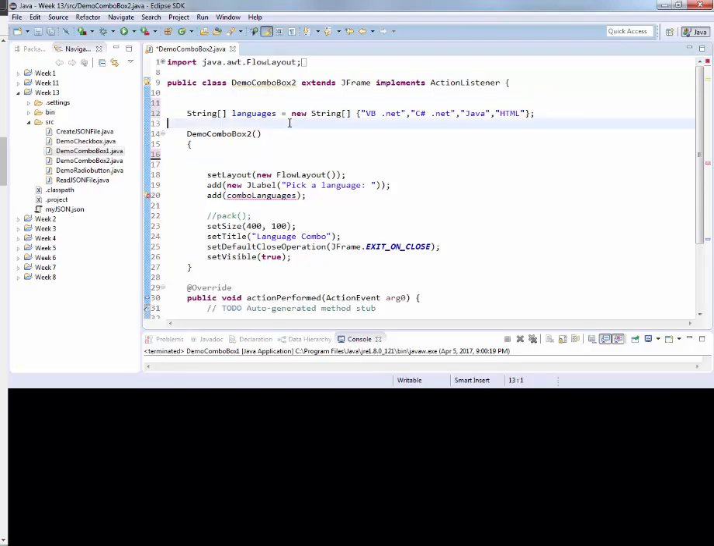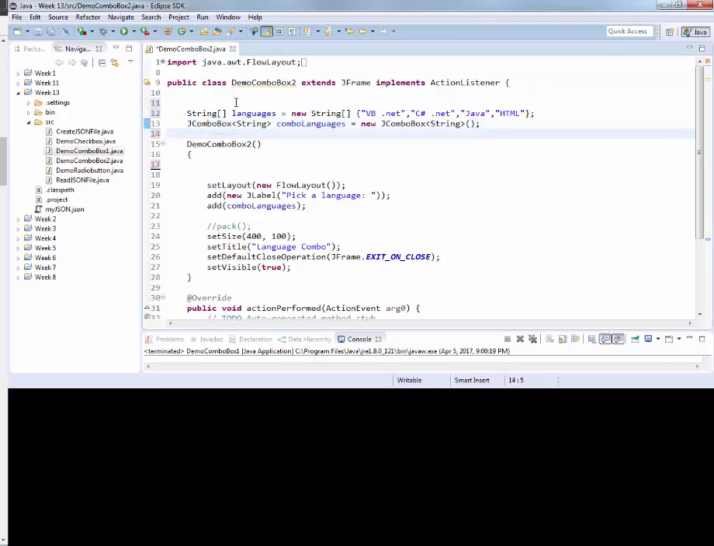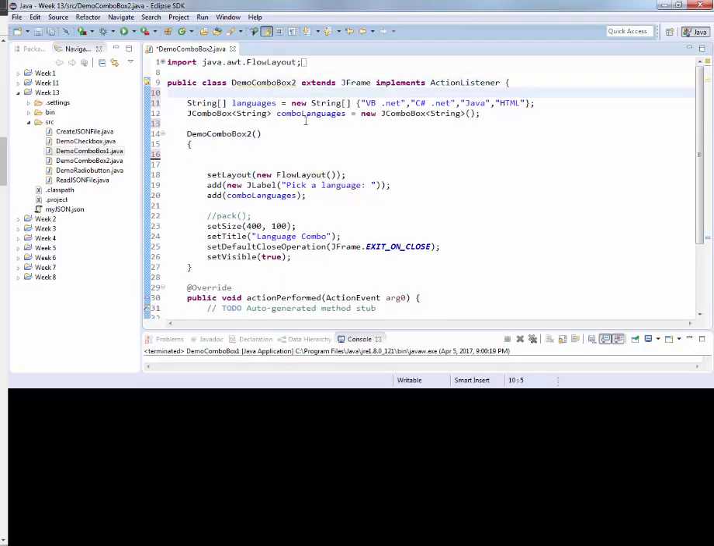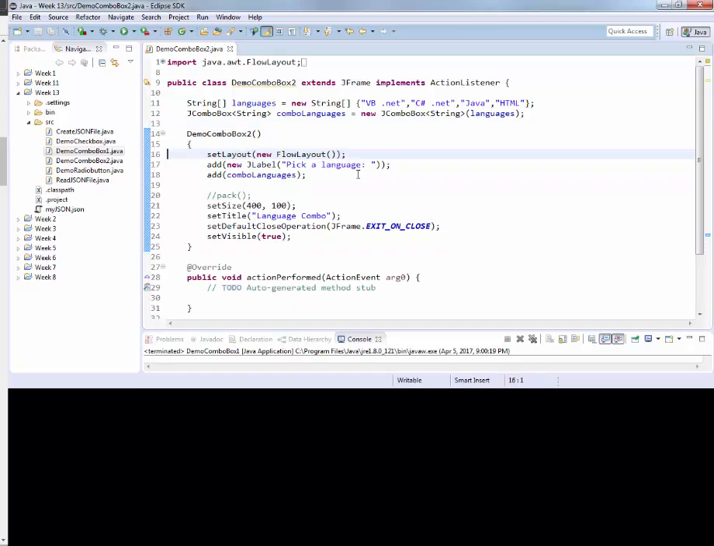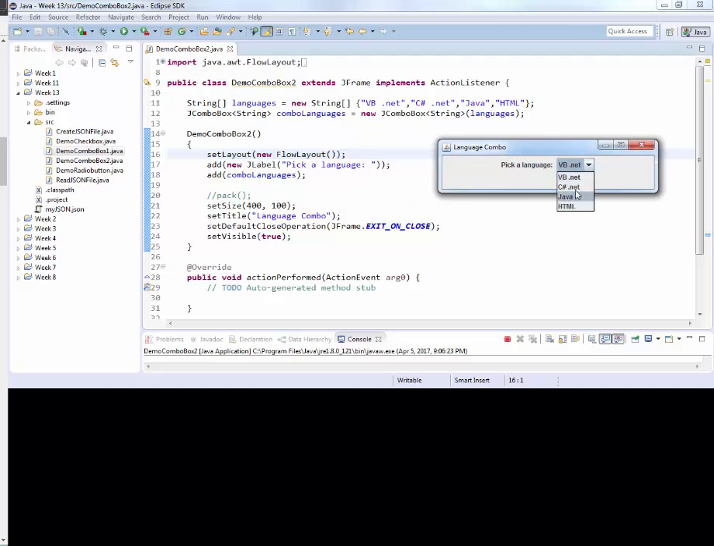Let me move the positioning of this after. So first I am declaring the array, and then I am instantiating my combo box. And while I instantiate my combo box, I'm going to give it the reference of the array. That way I would not have to load individual items. And now when I run it, my output is going to be exactly the same, except all these values are coming from an array.